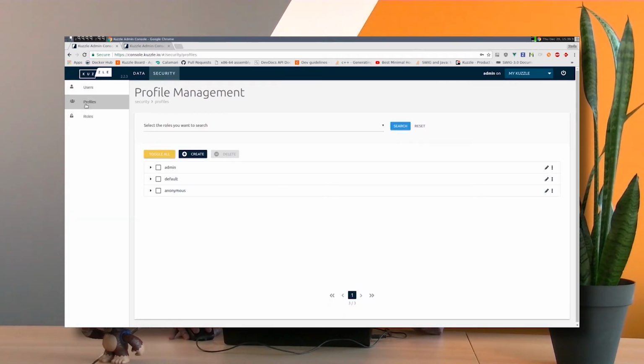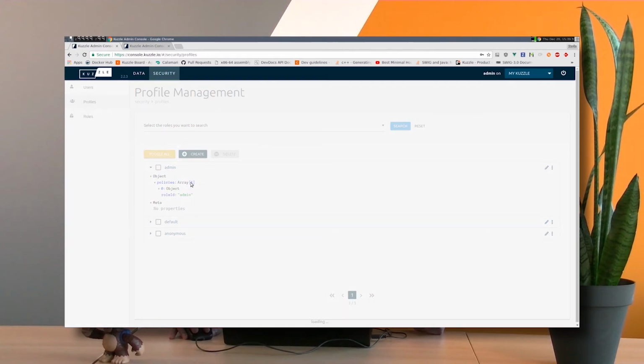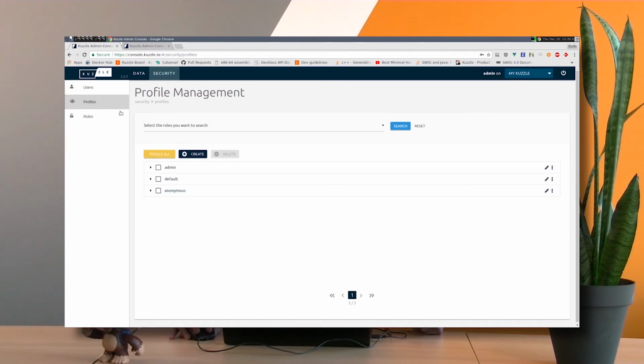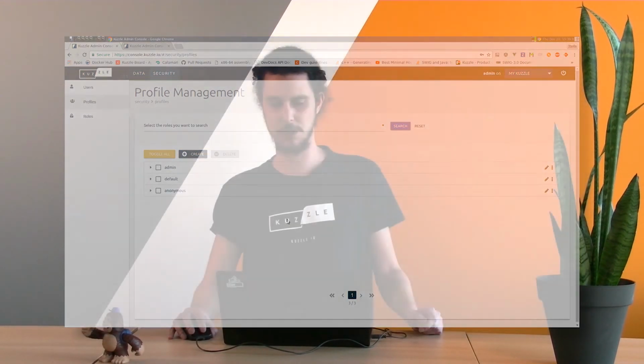You can as well manage your profiles for the rights and the roles. If you want to know more about this, we also have one video which talks about security inside Kuzzle. I will provide the link in the description.